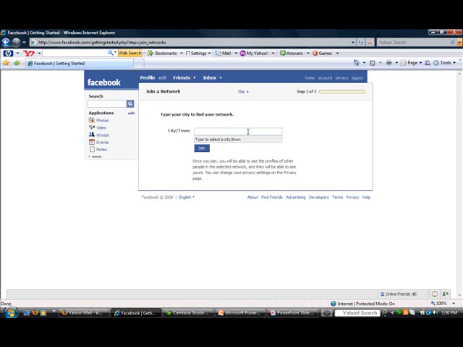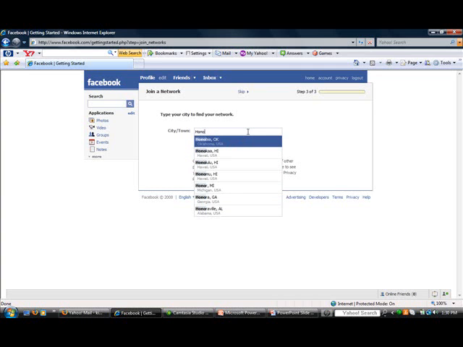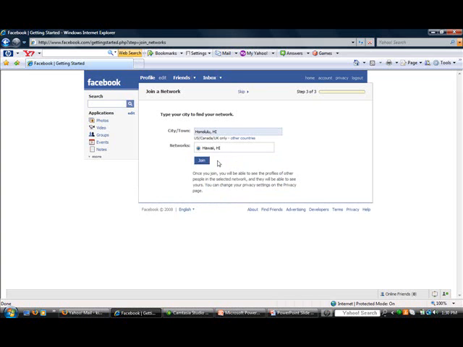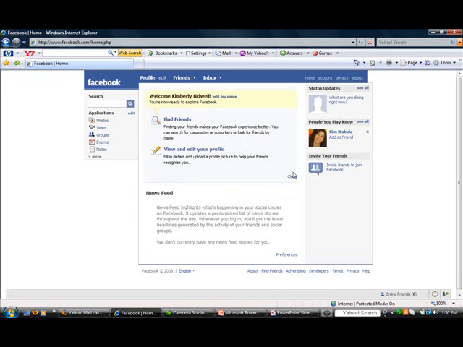That's up to you. So I'm going to put in, what am I going to put in? I'm going to put in Hawaii. Let's just do that for now. And I'm going to say join. And now I'm going to be able to see all the profiles of the people who are in that same network. So there you go. Here's my account right here. People I may know. I may know myself.